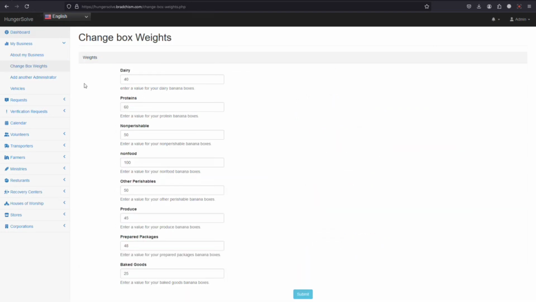We have the ability to change box weights. These box weights can vary. If you have your own calculations of what a banana box weight is for dairy or proteins or non-perishable, right now I've done a good estimate on how many cartons can fit in a banana box and their rough estimated weights.